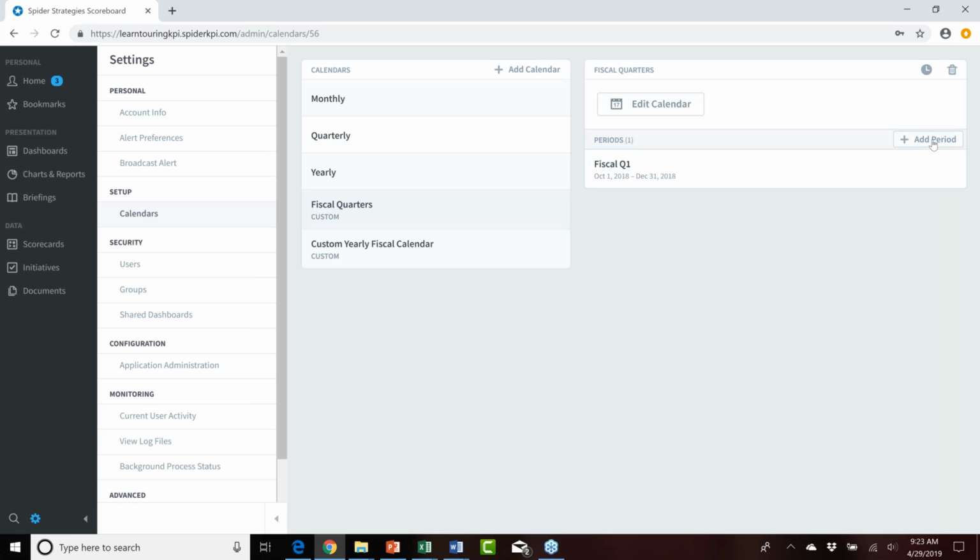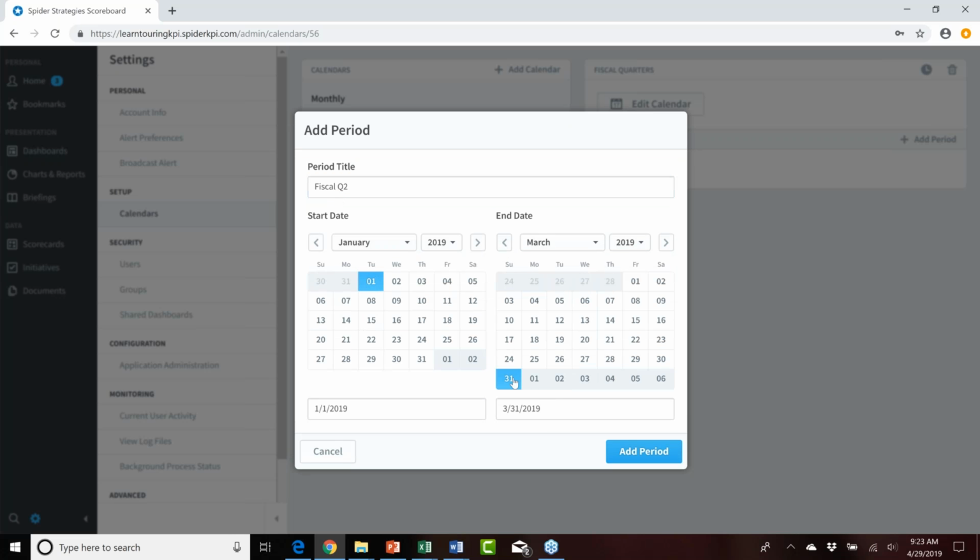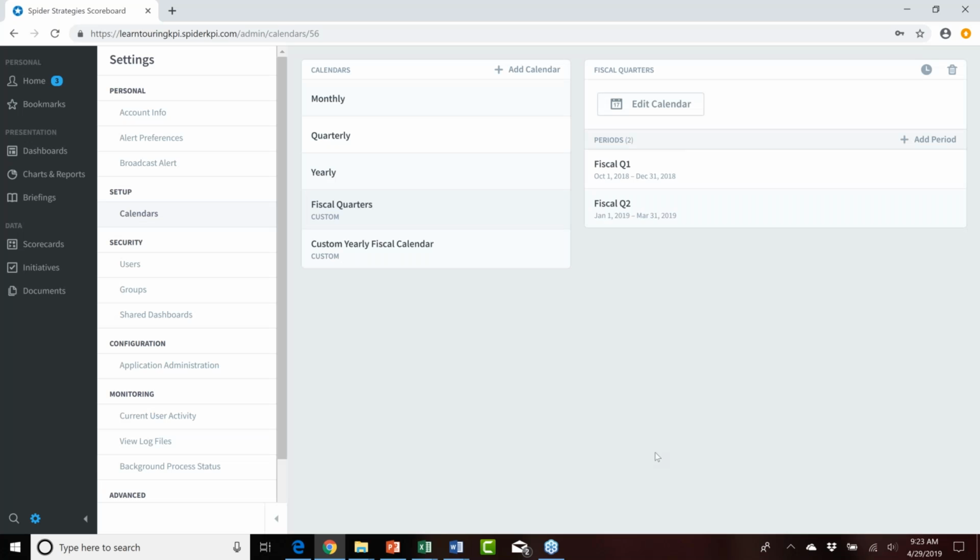To create another fiscal quarter, again, click Add Period. We'll call this Fiscal Q2. And as you might imagine, we'll go from January 1st of 2019 through March 31st of 2019 for that second fiscal quarter, and click Add Period. So hopefully at this point you get the idea of how custom calendars are created and how the different periods within that overall calendar are defined. So that's the setup of calendars within Scoreboard.